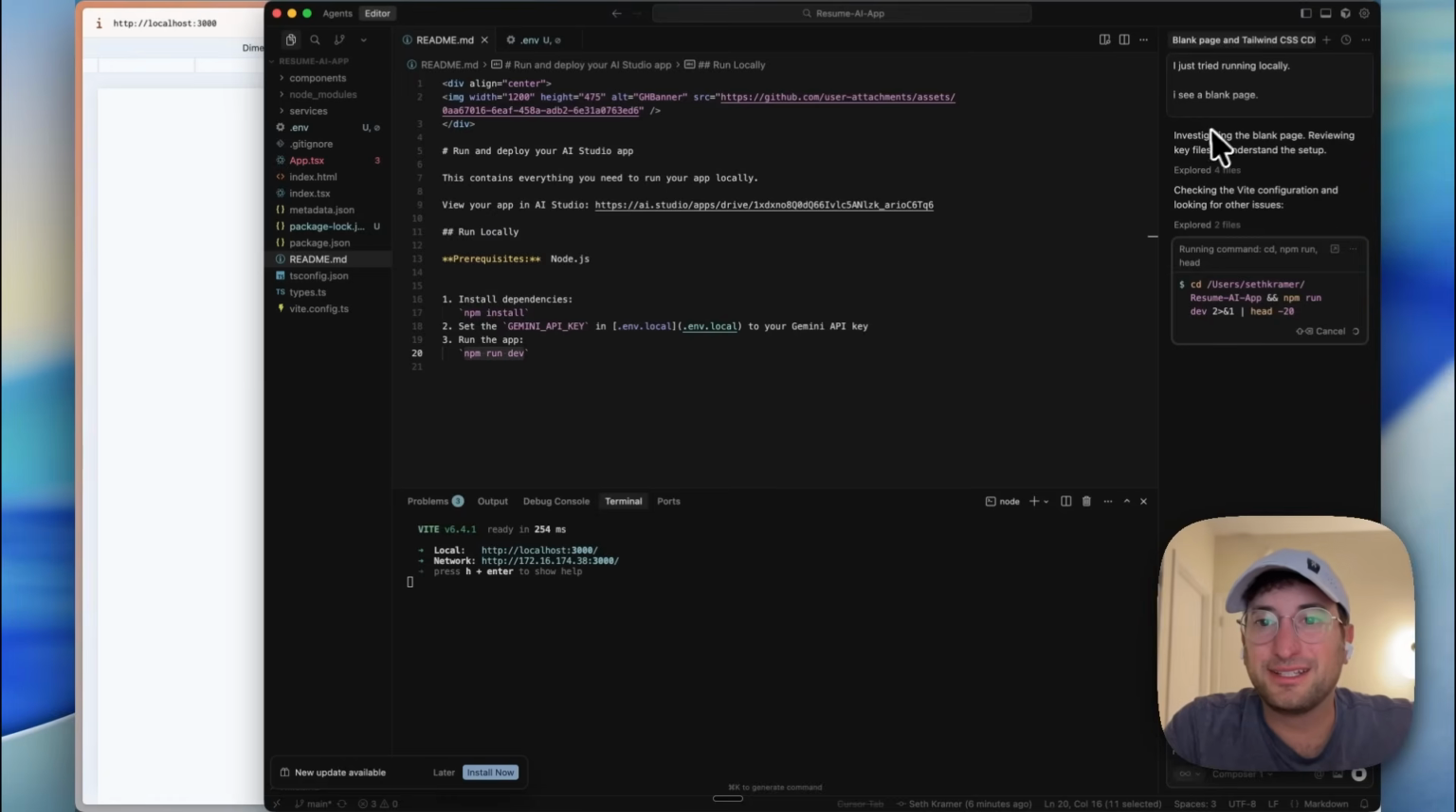Okay, so here it is investigating, reviewing the files. You can think of this right side chat as kind of like the left side chat in AI Studio, for example, what we were just doing. So it's kind of like just having an agent that can do that.